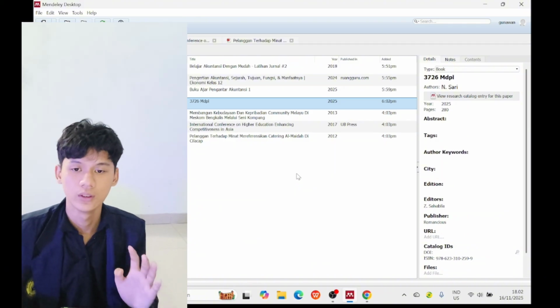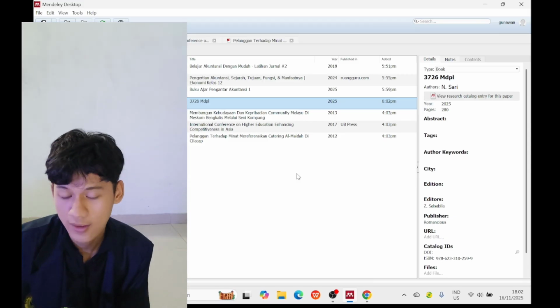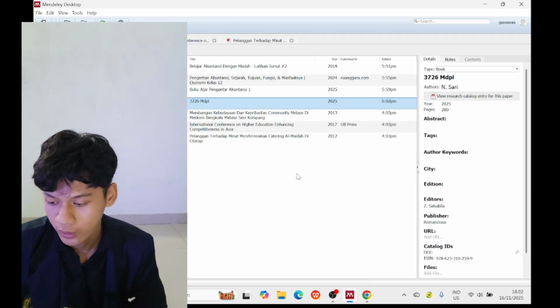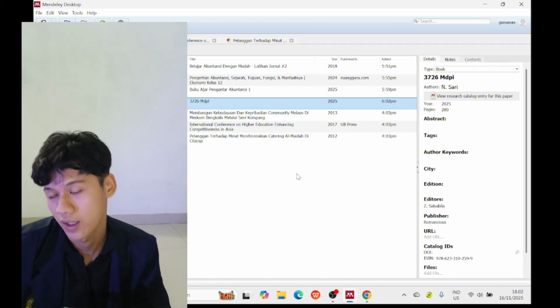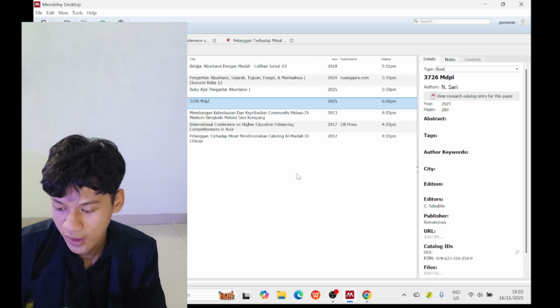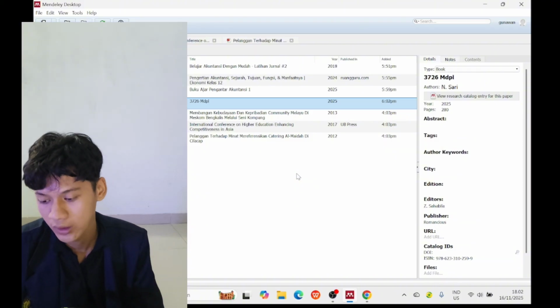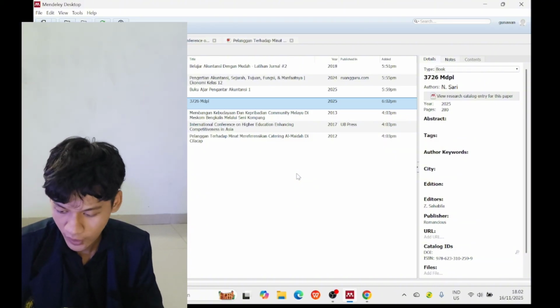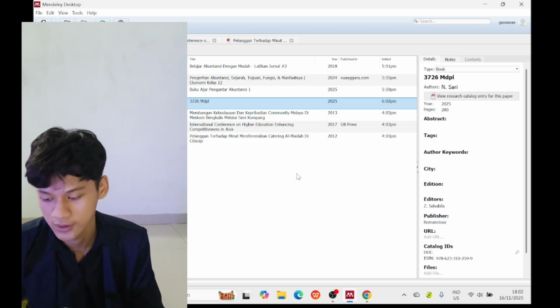Okay, so now I want to talk about paraphrasing because this is very important to avoid plagiarism. What is paraphrasing? Paraphrasing means taking someone's idea and writing it using our own words. We do not copy the sentence exactly, but we keep the original meaning. Even when we paraphrase, we must still give a citation. We cannot pretend that the idea is ours.